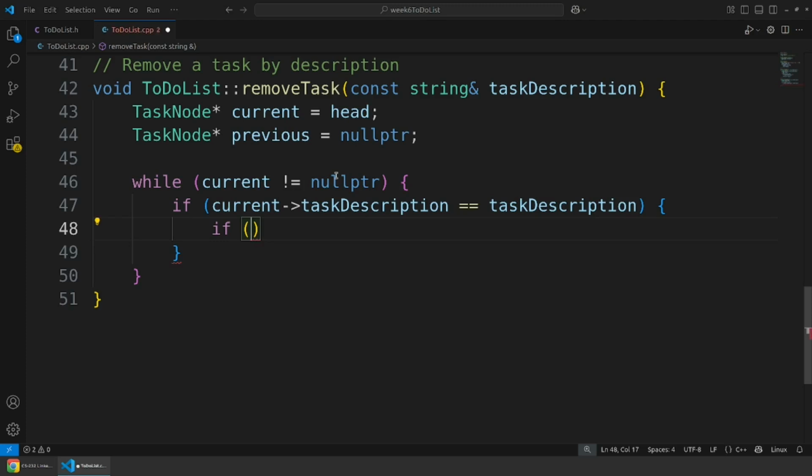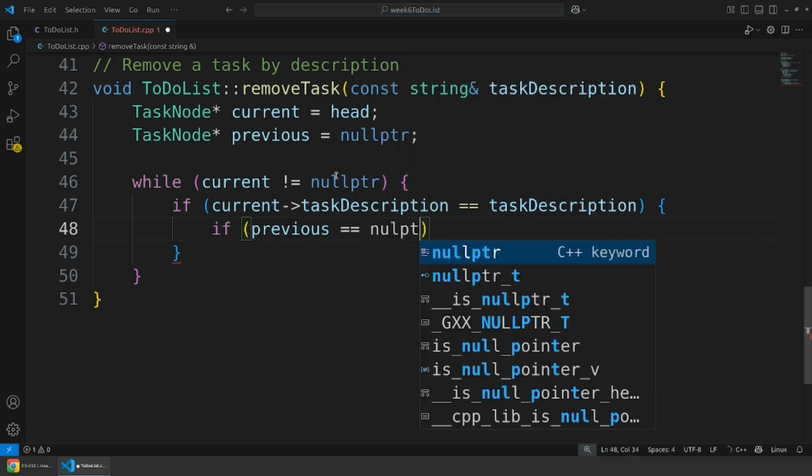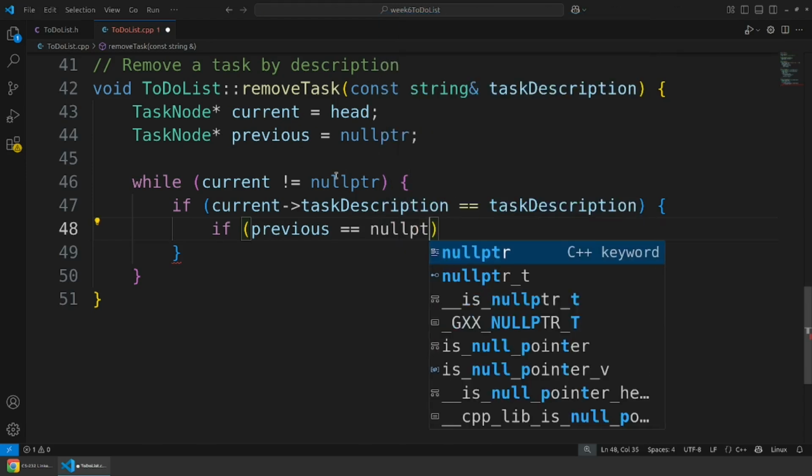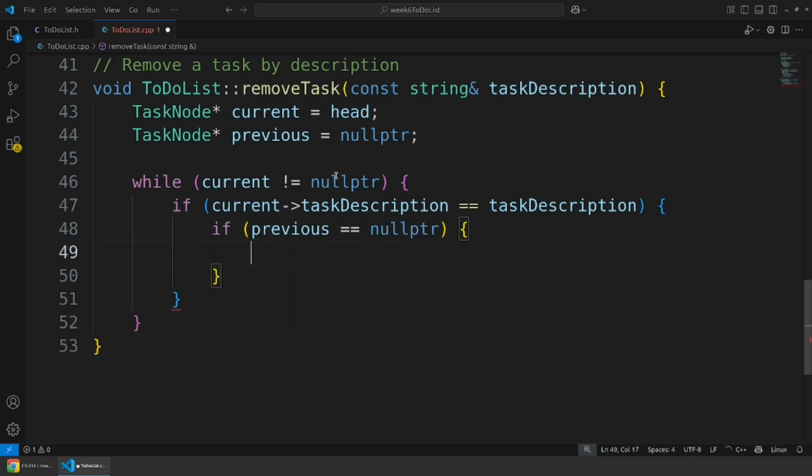So if that's the case, then we want to say if previous is null pointer. If I spell null pointer right. Put another one of these. So this if statement checks if previous is null pointer, which would be the case if the node to remove is the first node. If previous is null pointer, it means that current is pointing to the first node in the list.